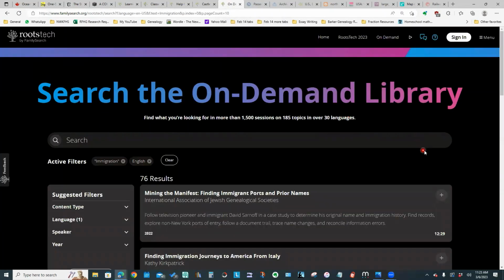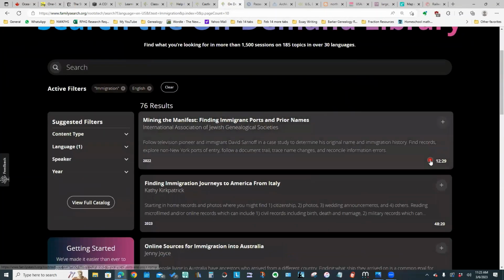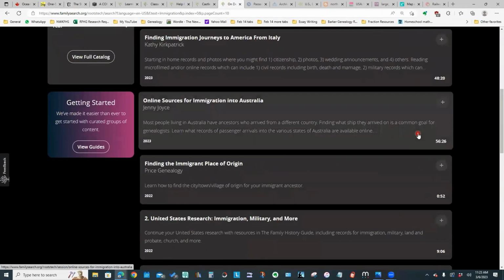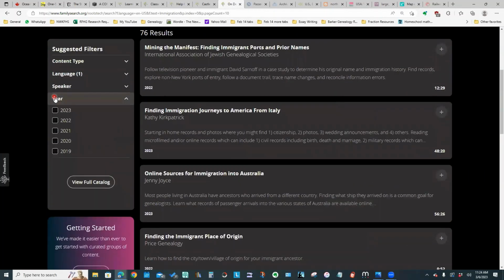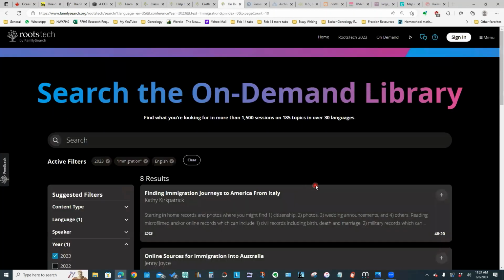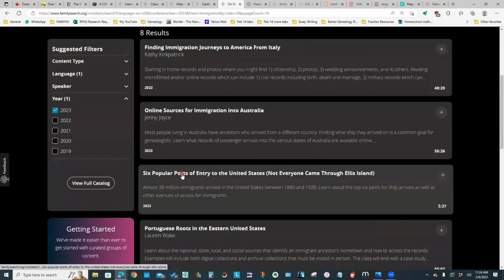And of course, we have Roots Tech. So I typed in the word immigration, and they do have a seminar in this year's Roots Tech, if I limit it to 2023, 6 popular ports of entry to the United States. I listened to that webinar. It was really great. I hadn't realized quite how many ports there were, other than the 2 or 3 that I'm normally used to researching.